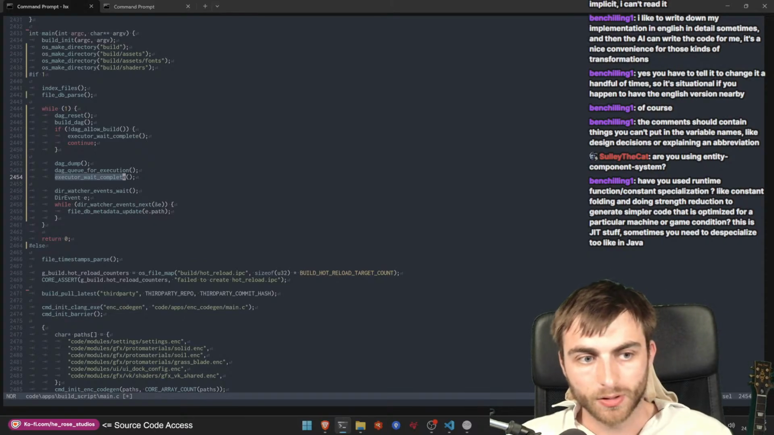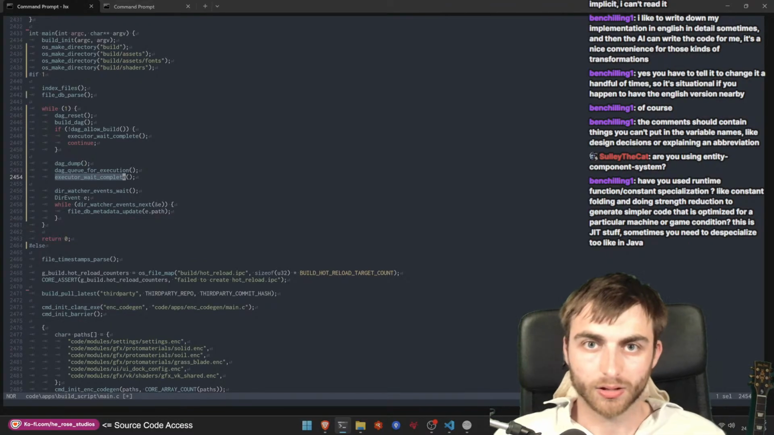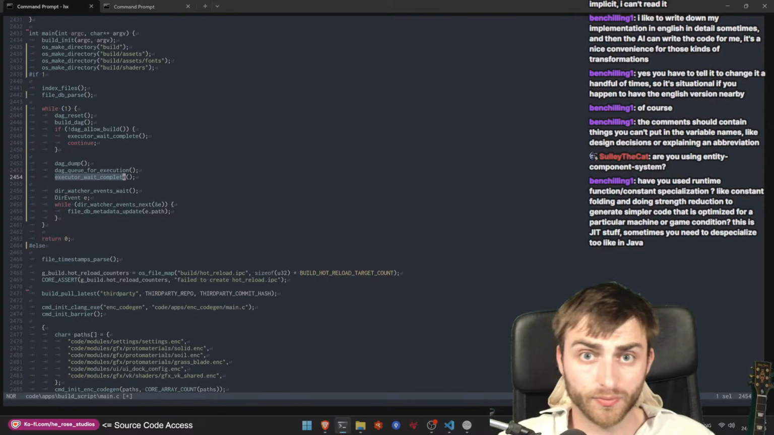Yeah. So we need to somehow walk the DAG or something like that and check, was that command executed successfully. Maybe we'll just have an array or a bit set, something like that.